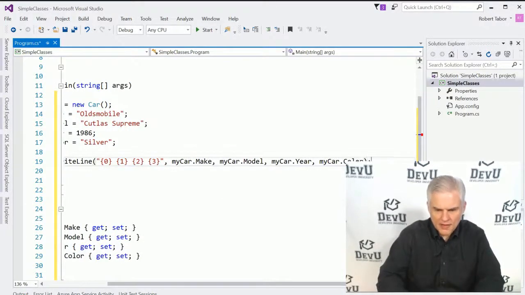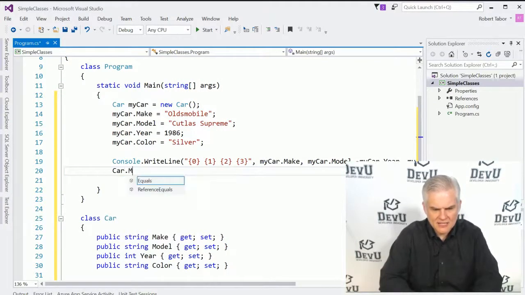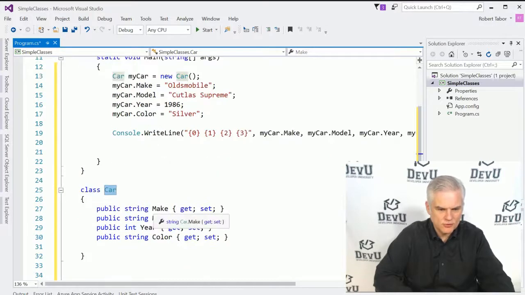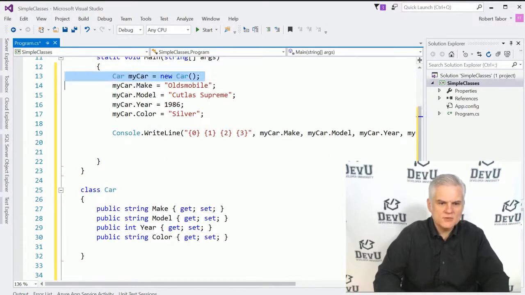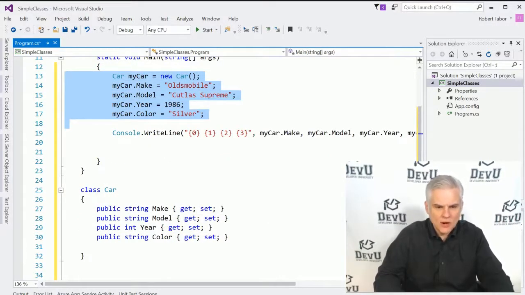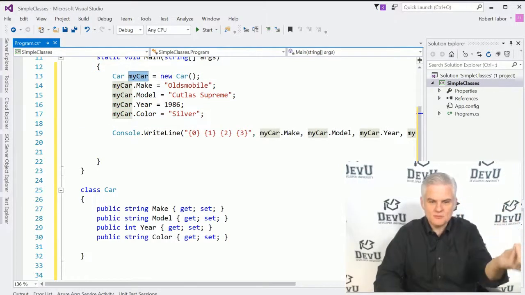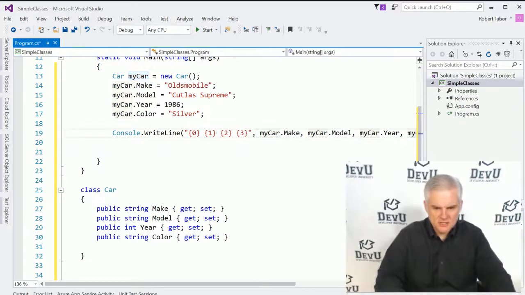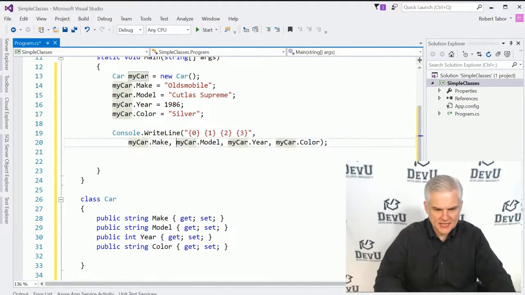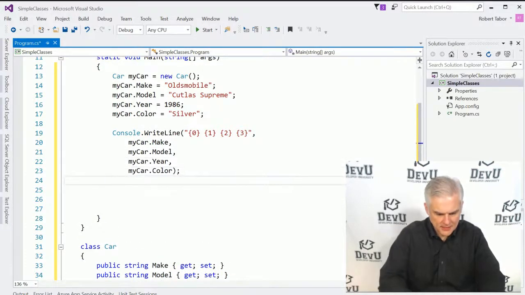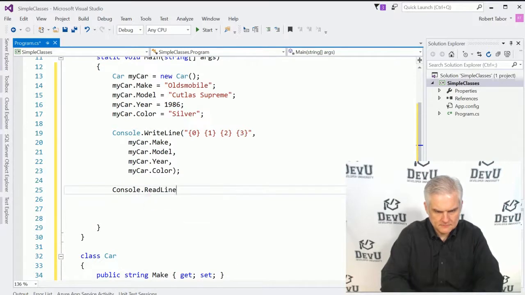Now you might be wondering, well, Bob, why did you do it that way and not Car.make or Car.model? Remember, Car, in that instance, describes the class, the blueprint. But what we want to work with is one instance of the blueprint. So that's why we're calling that instance myCar. It's the variable name in the computer memory that we want to work with. So let's go ahead and separate these out onto separate lines, and then finally we'll go Console.ReadLine, like so.